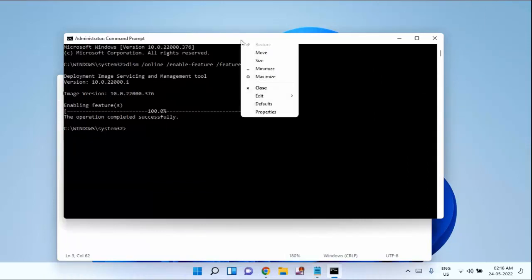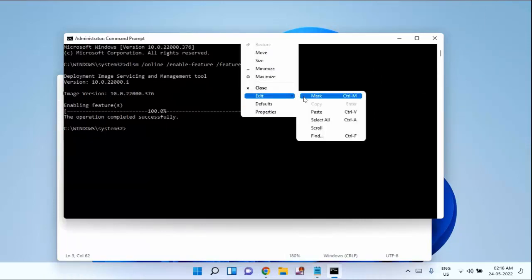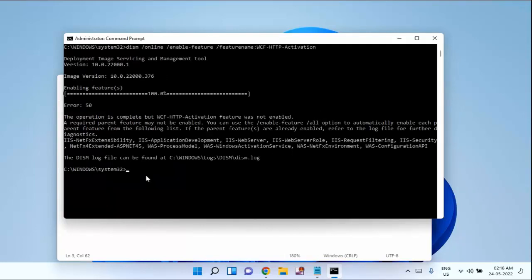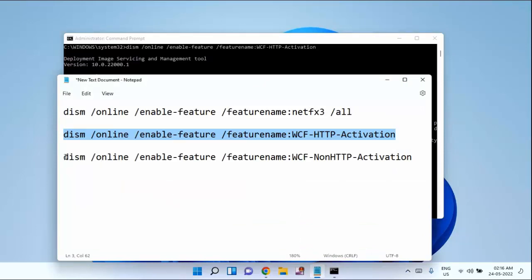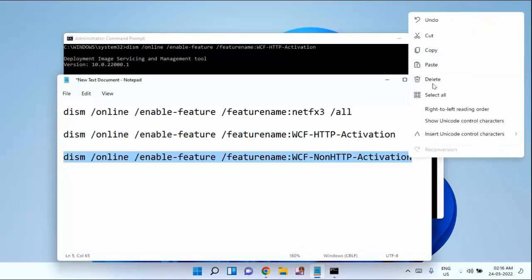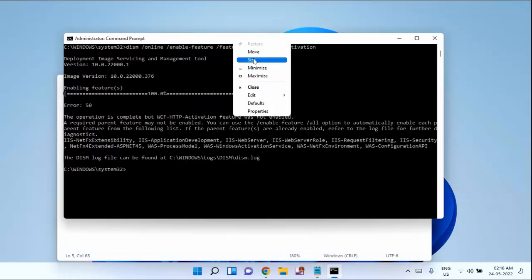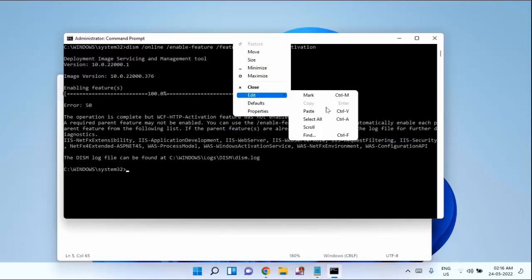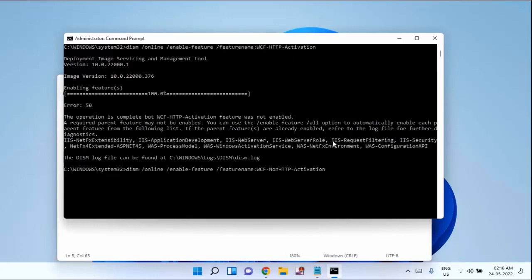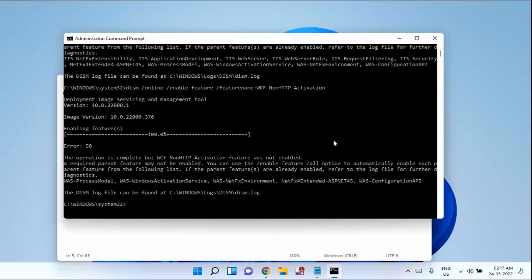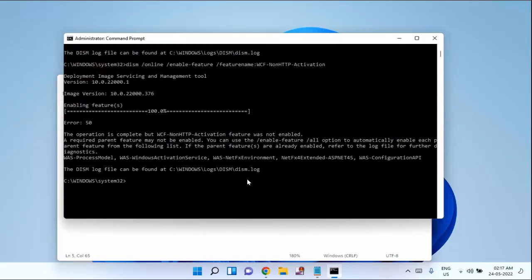Just right click on top of the window, click on edit and paste. After that, hit enter. You can see the second command process has been completed. Just copy the third command, right click, click on edit and paste it here. After that, hit enter. You can see this process has been completed.